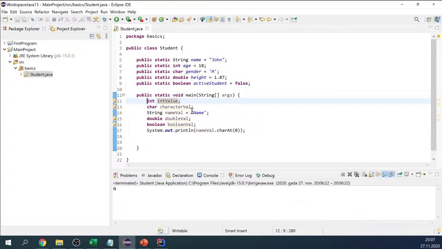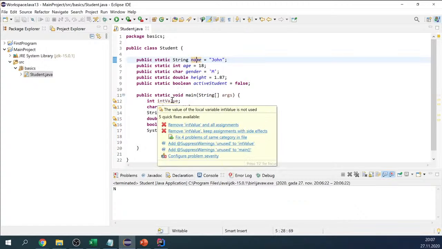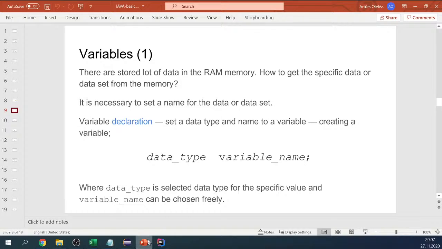And yeah, you type the type. So on the left side you have the type, and on the right side you have the name of the variable. Okay, this is how we define variables, and you can see it here. Data type on the left side and variable name on the right side. Yeah, this is how it looks. The data type is selected for a specific value, and the variable name can be chosen freely.